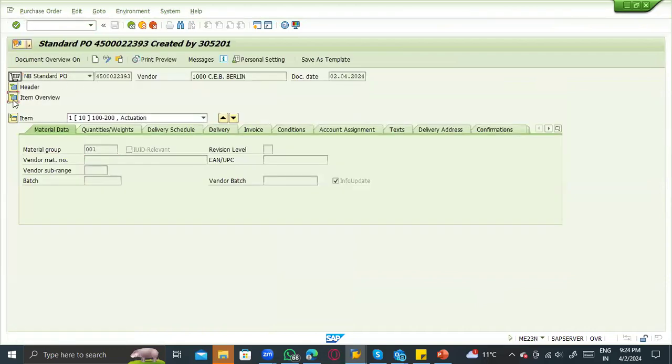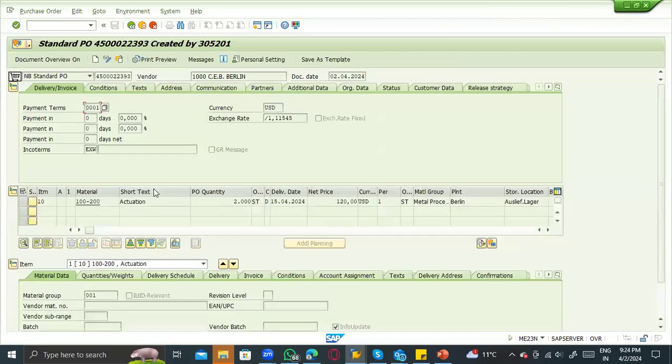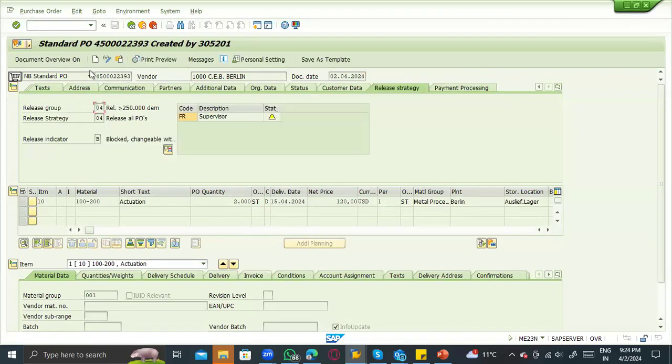So this is the PO number which is created. You got an error, but it's created still. So then for this PO, if I'm trying to do goods receipt, the system will not accept the goods receipt.